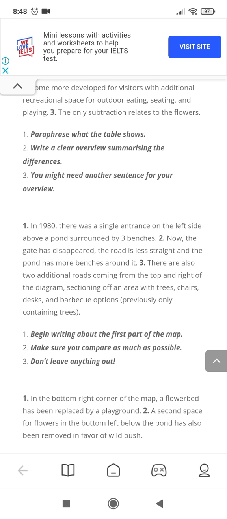For the first sentence, say what the map shows. Second, write a clear overview summarizing the differences. Third, you might need another sentence for your overview.